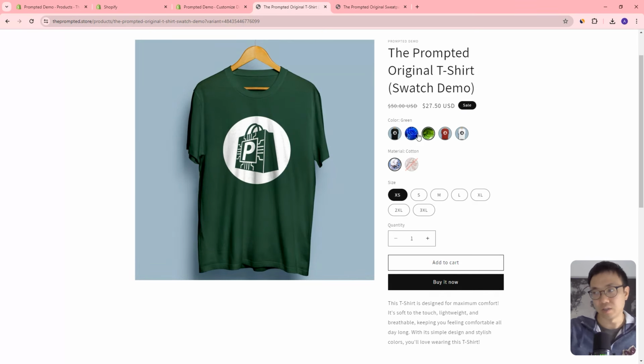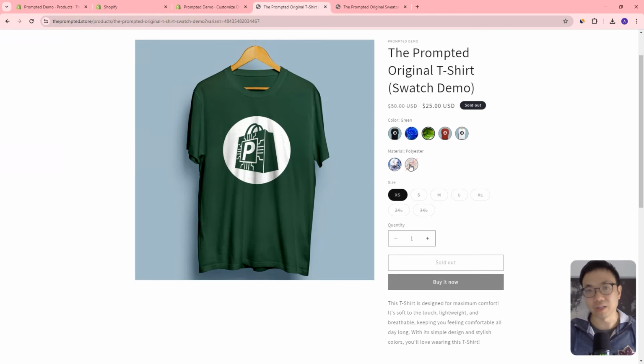You can also set it for different variant options. So we've got this for color, but you can also do it for material, right? So we've got a cotton here, we've got polyester. So you can add multiple swatch categories onto your store. We also have a little bit of styling here. So for example, if your variant is out of stock, it will gray it out and cross it out just to make it visually obvious that it's out of stock.